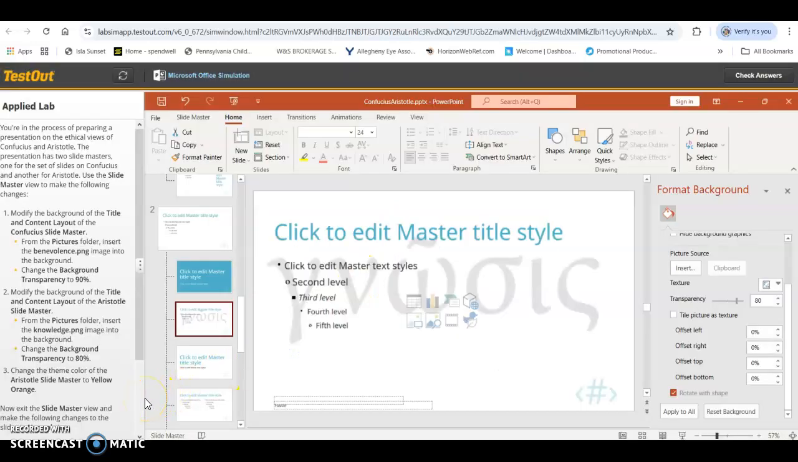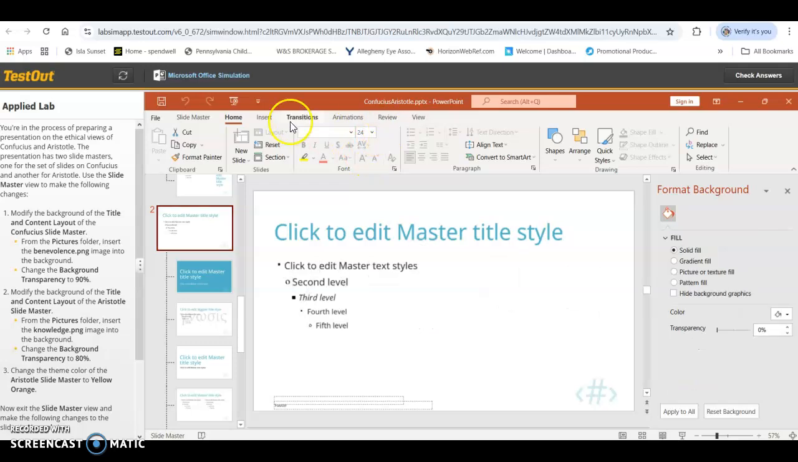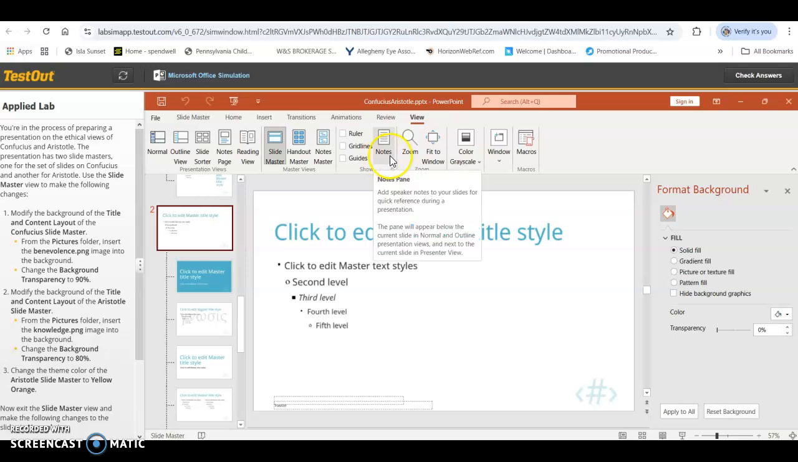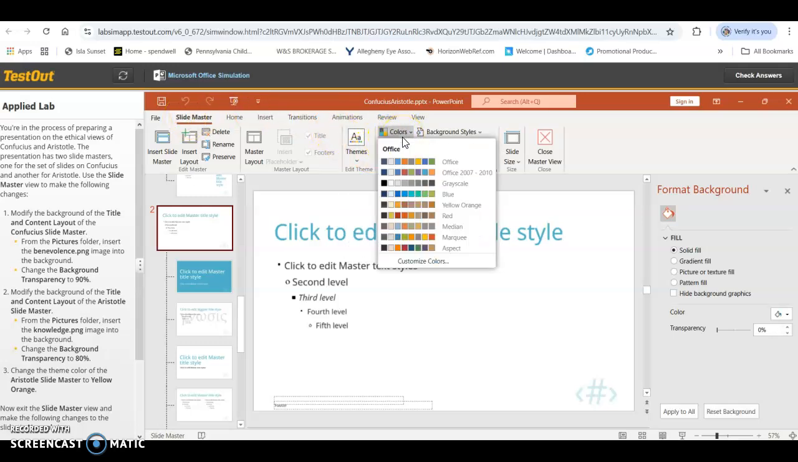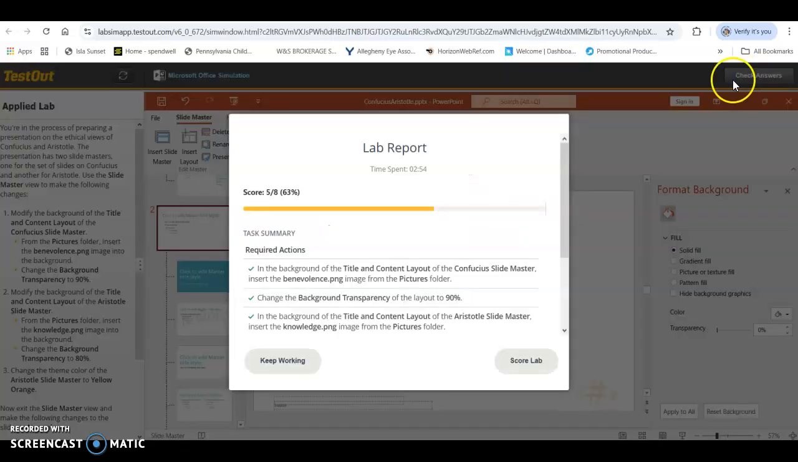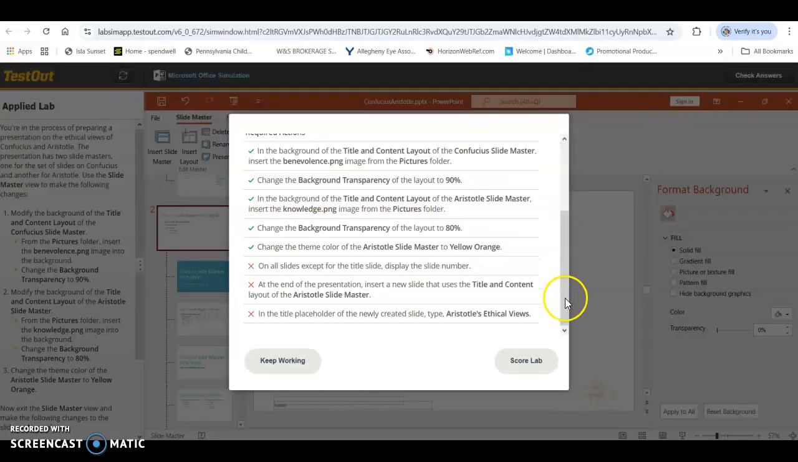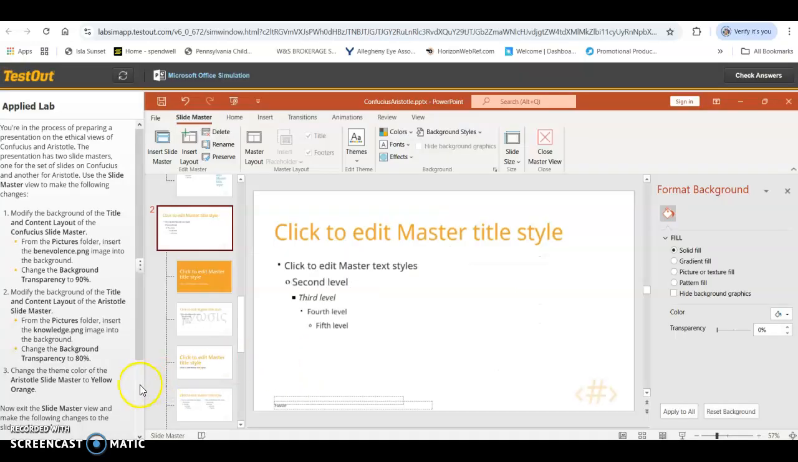And then change the theme color of the Aristotle Slide Master to yellow. So we're going to select this, go to our theme color, go under the Slide Master menu. Here are our themes, our colors, and it says yellow, orange, which is that one there. And when we check our answers, we should have 5 out of the 8. Perfect.